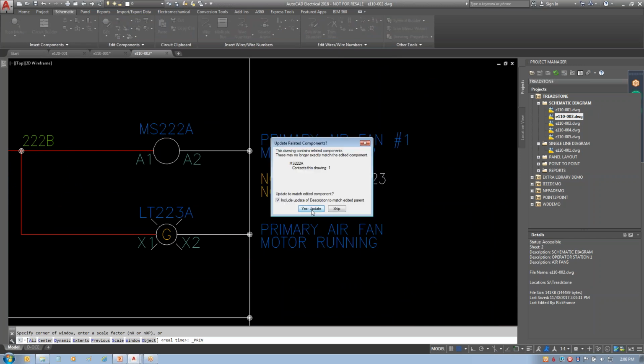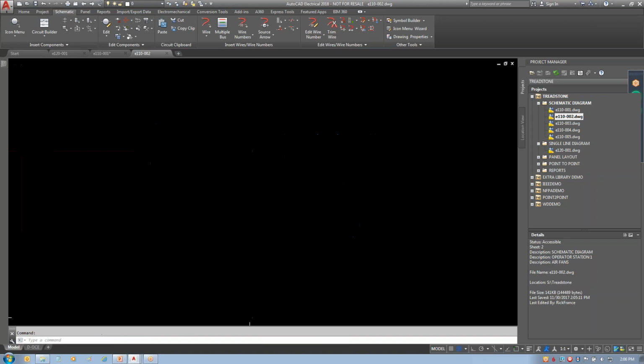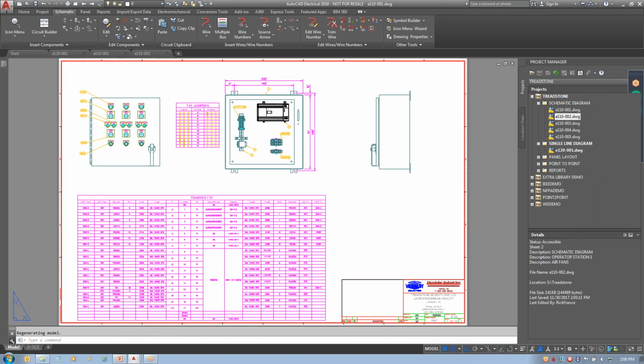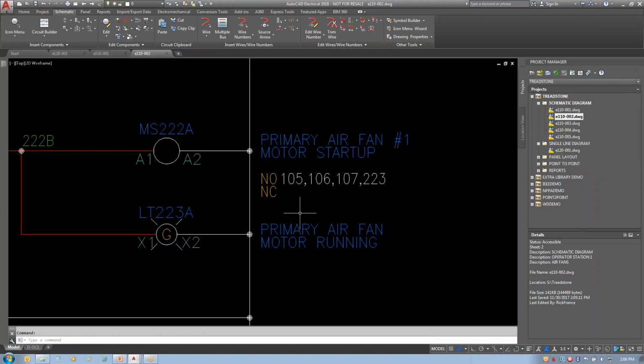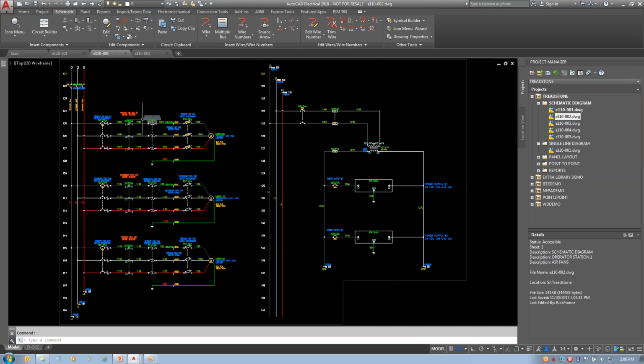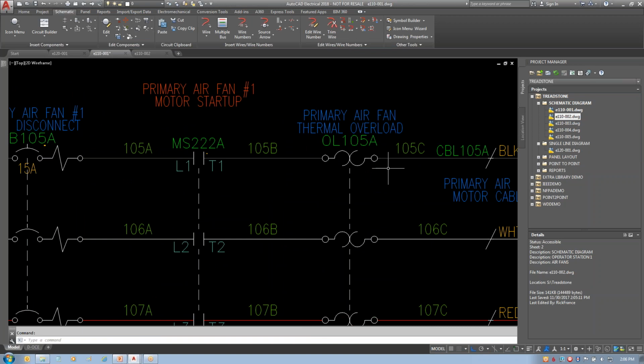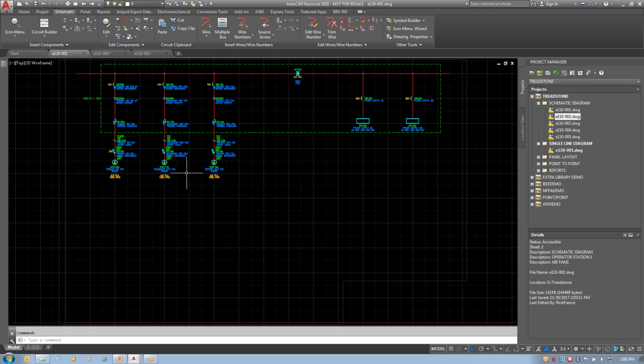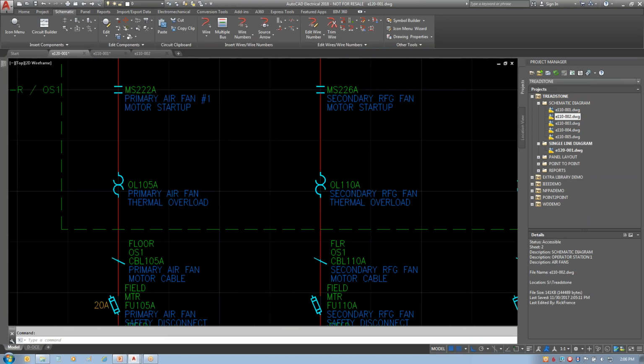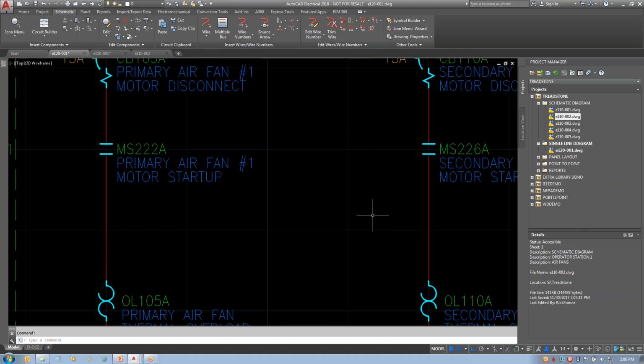And it's going to make that same change on every other drawing. Went to right there. You saw it go to a couple of different ones. And if I come over here now and look at my 3-phase right here, motor air fan number 1, come over here and look at my single line diagram, primary air fan number 1.